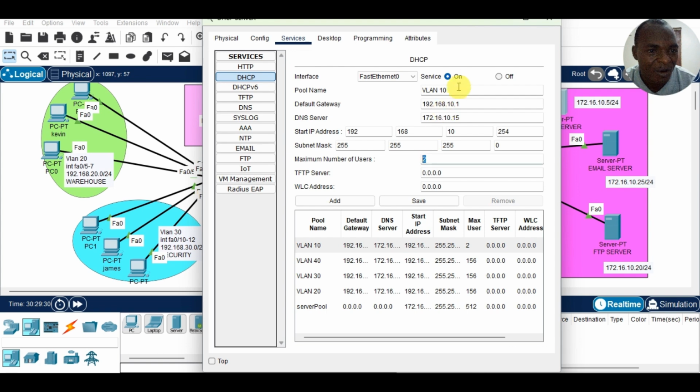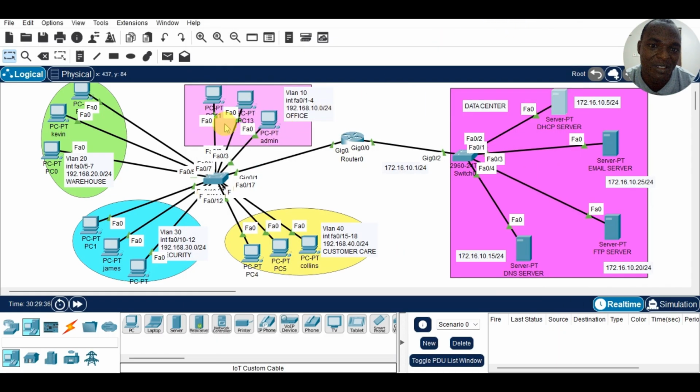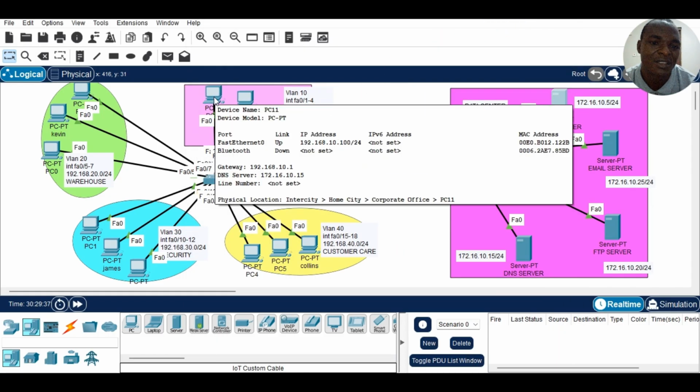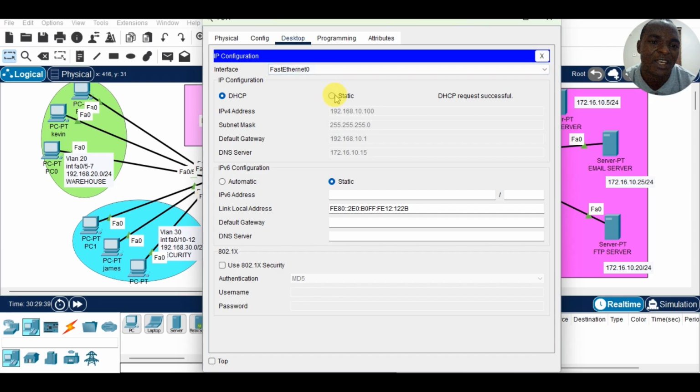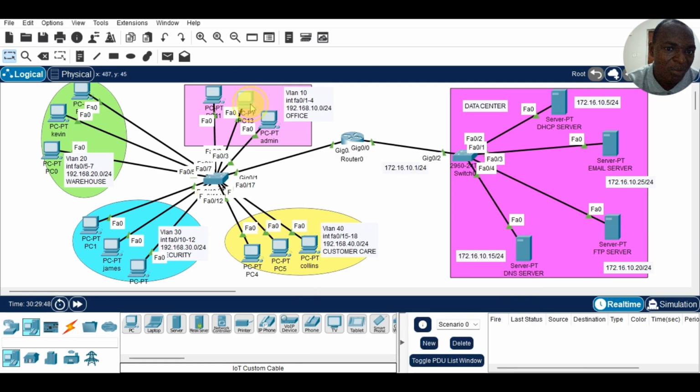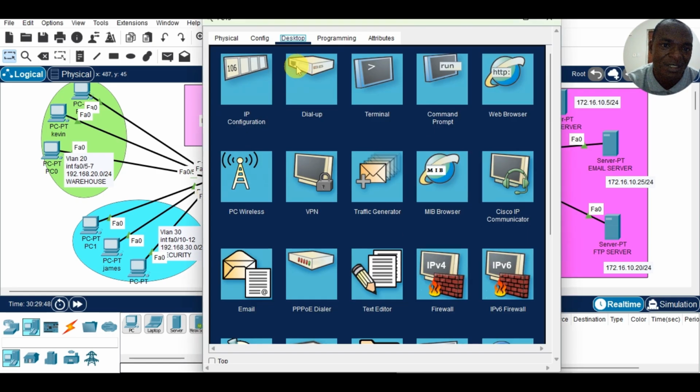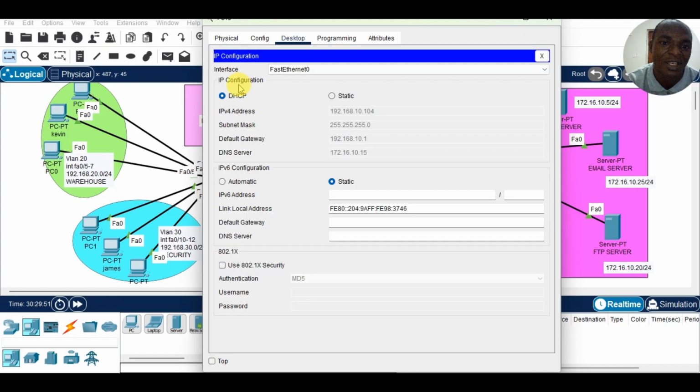So I expect here the pool is exhausted, is depleted. So when I check on this and renew the IP address, you see it has gotten 254. But remember, my pool has just 2 IP addresses, so it will start with 254. Let me check this.